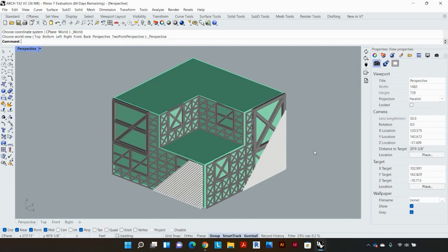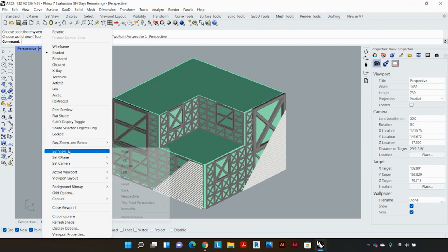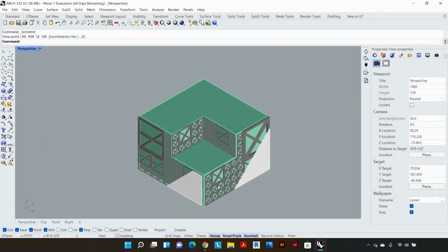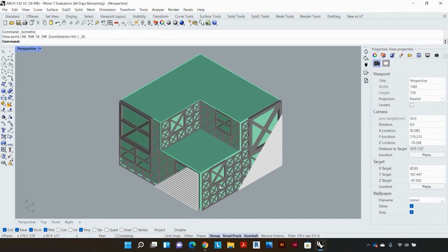And Rhino also has another inbuilt parallel view called an isometric view. In order to set that, I'm going to go to the left hand side of my screen, select the downward facing arrow, go to set view, go to isometric, and select southeast. Now I have a perfect isometric view, which is one where all the axes are at 120 degrees to one another, and the angle made with the edge of the volume and the ground plane is 30 degrees on either side. This is a nice view to show detail on these two facades.